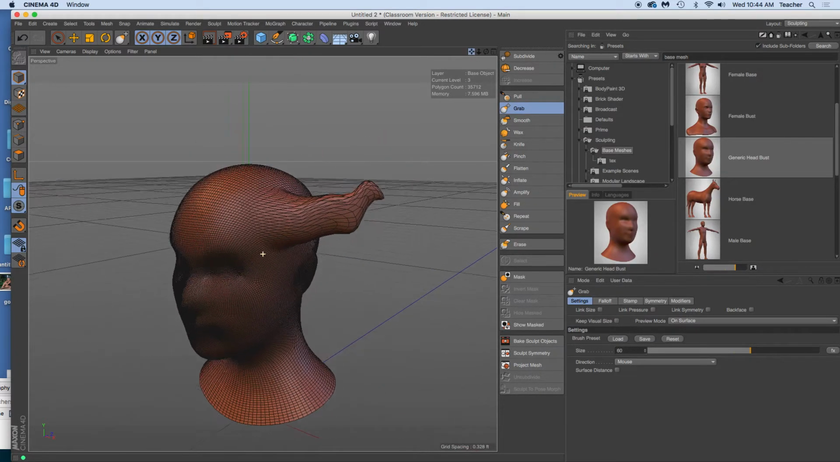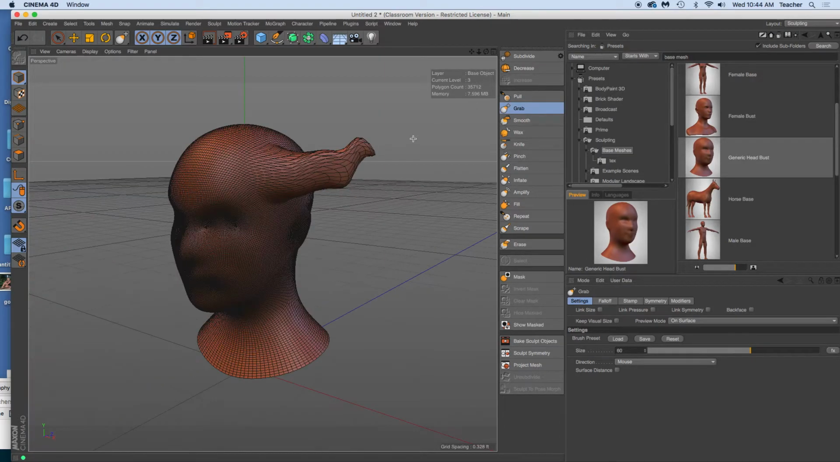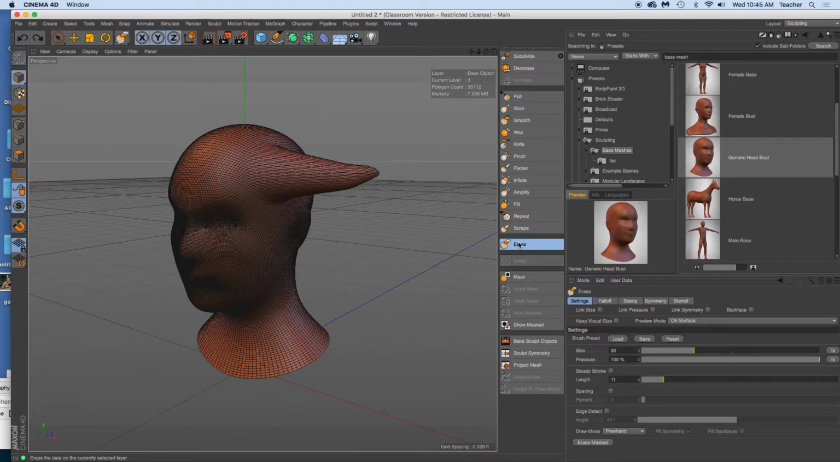By the way, if you lose it, it gets off into space. Remember, the shortcut is O for object. It'll bring it right back to the center. So I've got that grab tool that I use. Let's say that I don't like my ear. I can step back through my history, or I can go down here and I can use my erase tool. If I click erase, I can go into that and I can erase that adjustment that I made back to the base mesh.